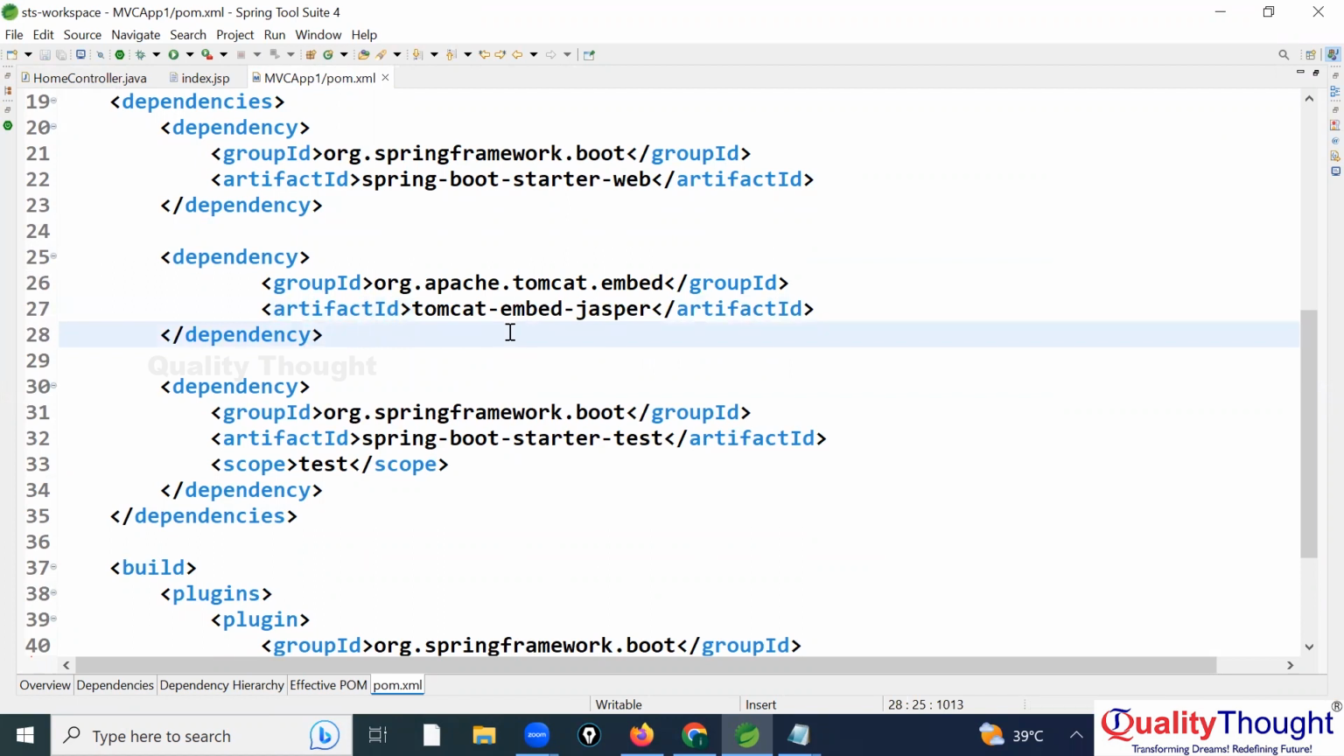So might be one question is coming in your mind. Sir, why do we need to paste this Tomcat embed Jasper dependency? With the help of this Jasper dependency only, our application reads the data from the JSP file. If you're not adding this dependency, our application will not read the JSP file, it will not execute the JSP file. So if you want to execute a JSP file, what do we need to add? The Tomcat embed Jasper dependency. Okay, sir, I added. Control S, save.